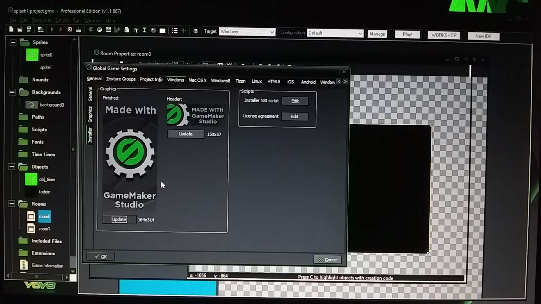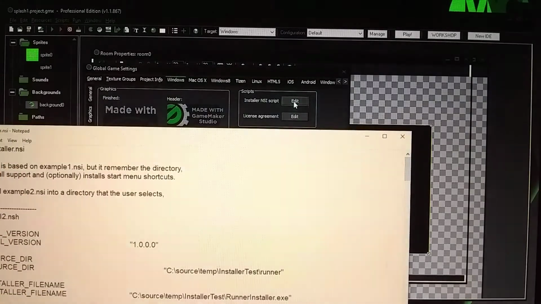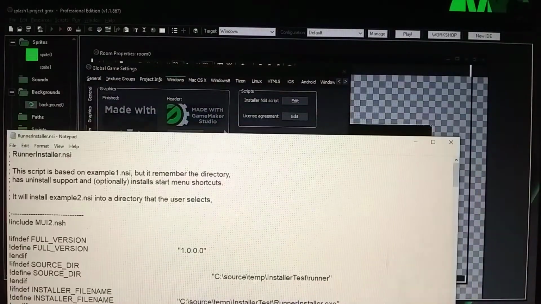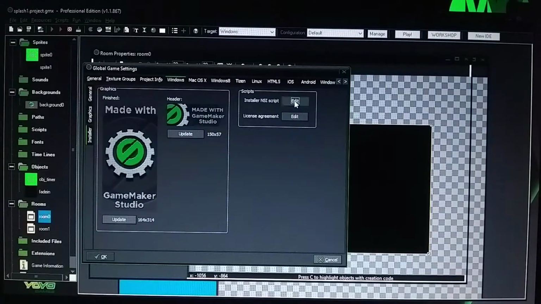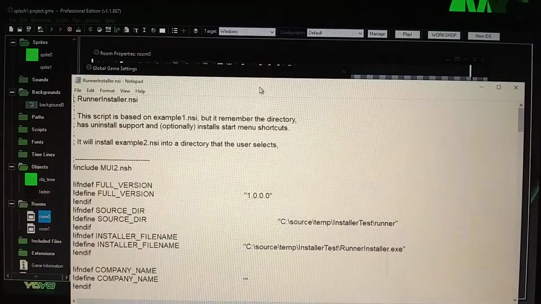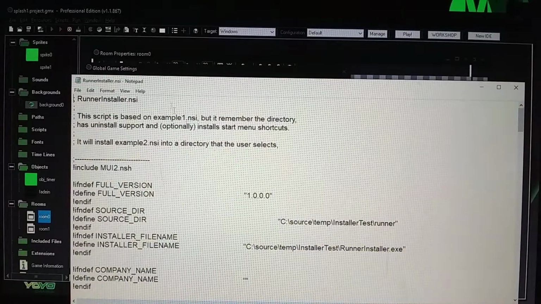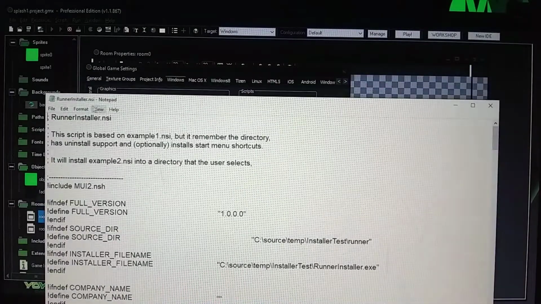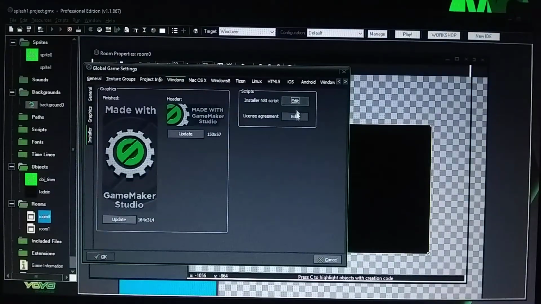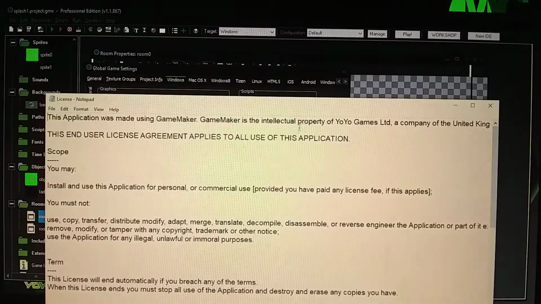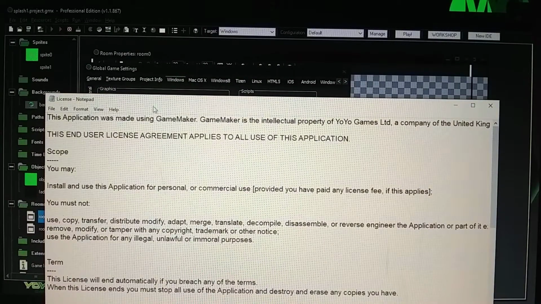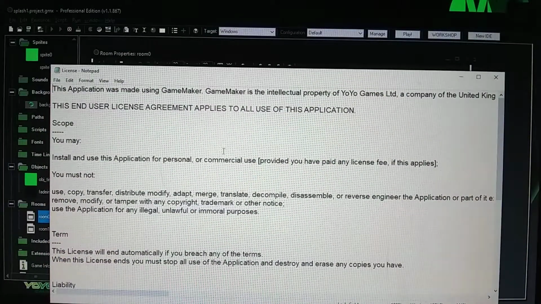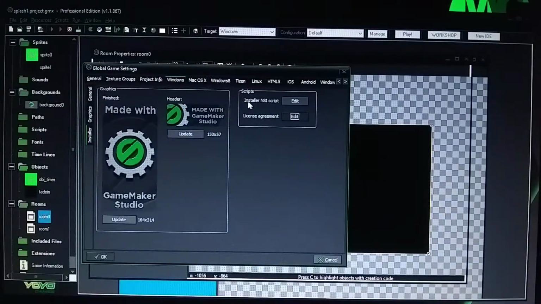And then do not mess with any of the installer NSI scripts, because if you mess with this code right here, it messes up the game. It won't even install on your computer. So don't mess with any of the runner installing. Don't mess with this script at all. You can mess with the license agreement. You can change any of this information right here and make it your own. But do not mess with the installer NSI script, because then it'll mess up your game. You can't even play it. It won't install.